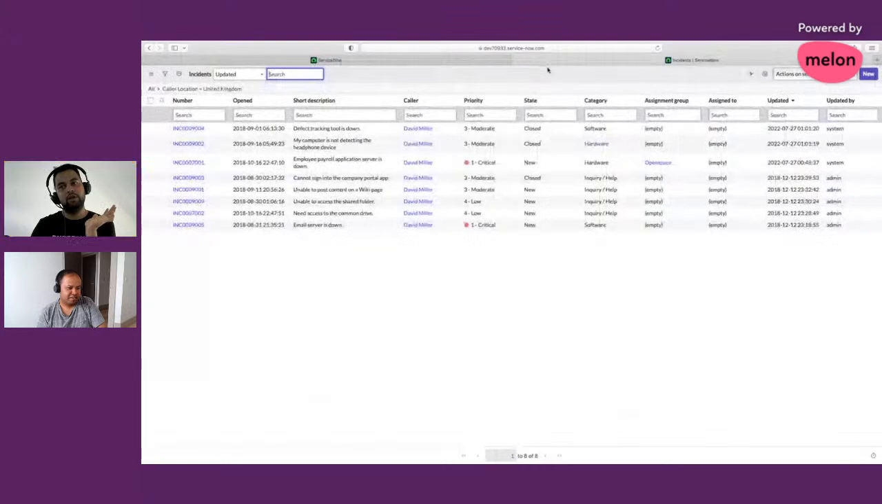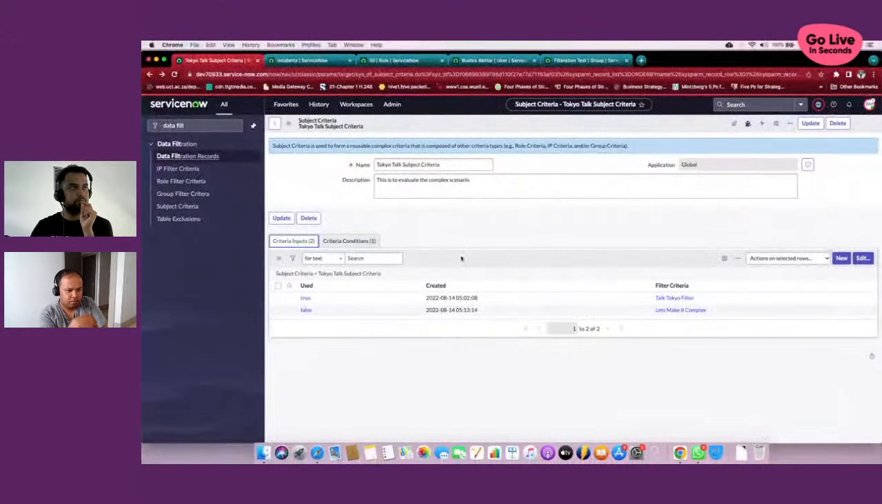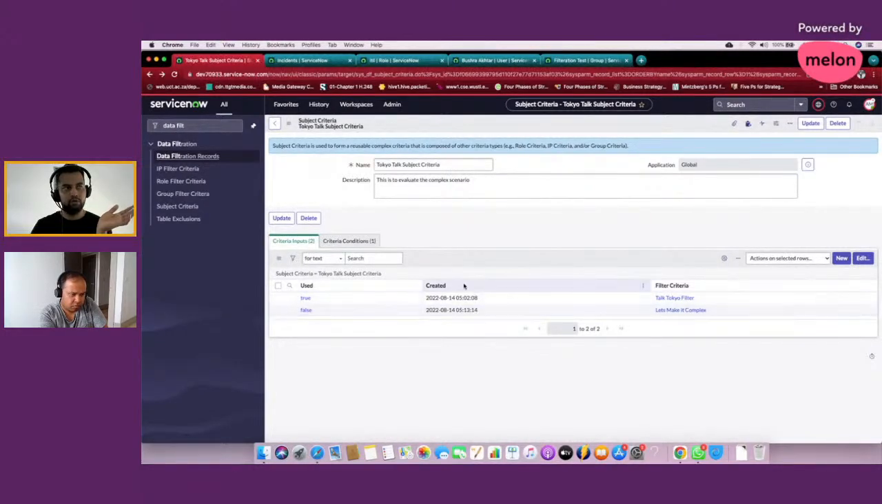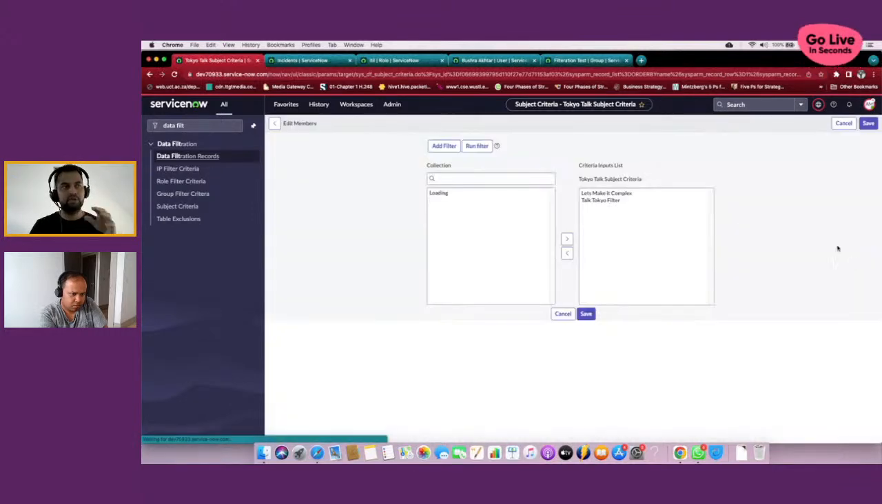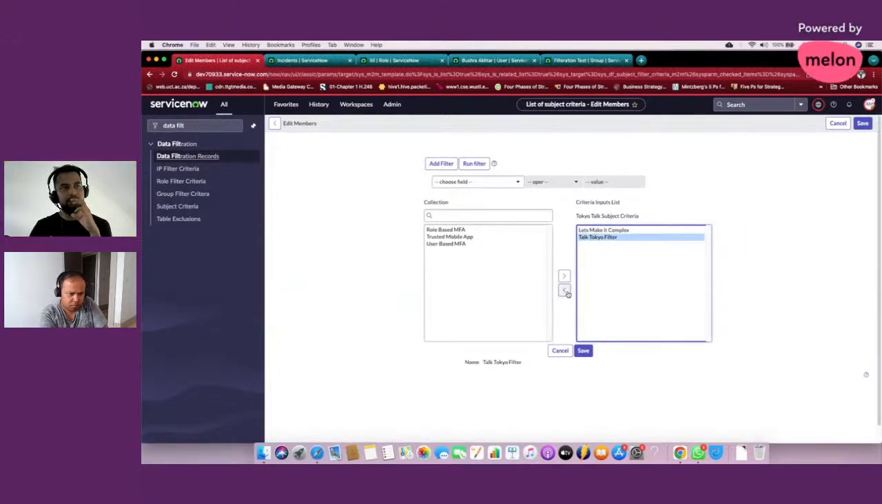I think one criteria is getting matched and another is not. But let's see. Let me go back to this, and here if you see, it is still not used, so it is still marked as false. What I'm going to do, just to verify all these things, is remove our first filter which we created.